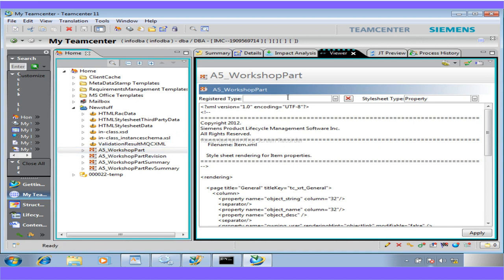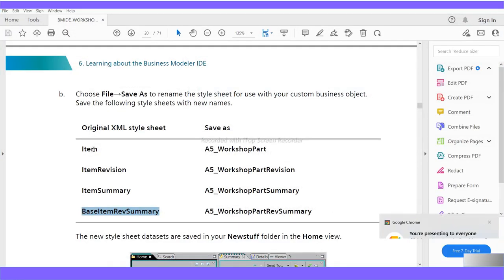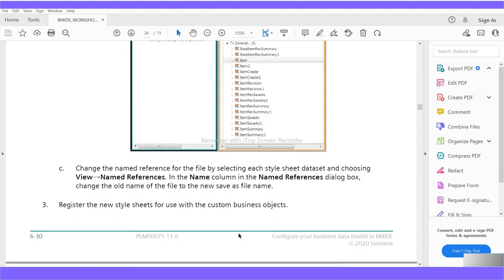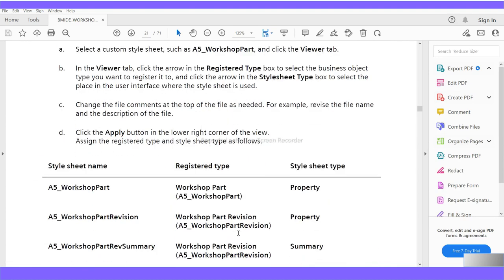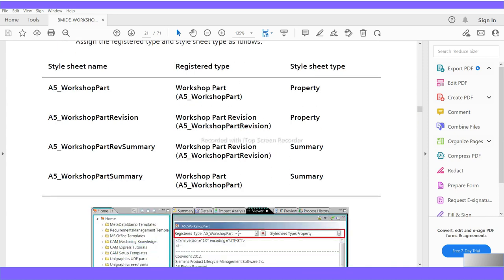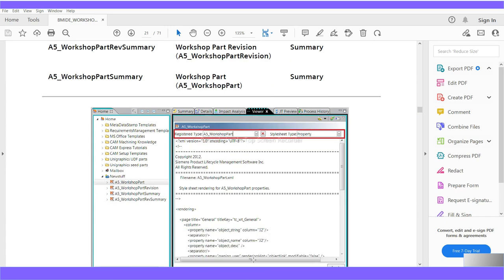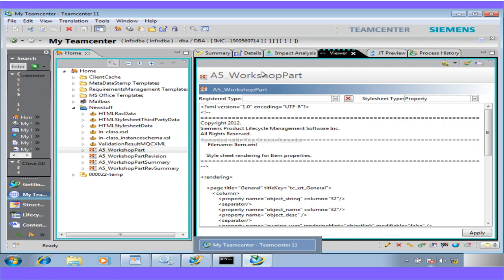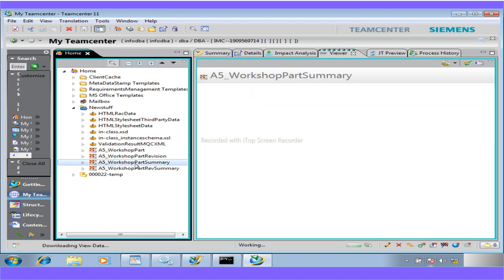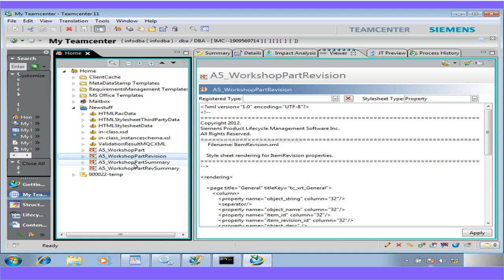Okay, this particular style sheet is not yet registered. You need to register it first. So I am registering this workshop part for an item. Okay, workshop part revision. One more you need to download, I think, instead of this workshop part. So we'll start with the workshop part summary. Workshop part revision. Workshop part summary is there.